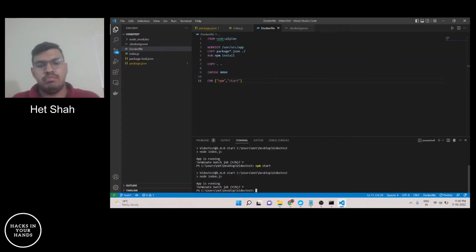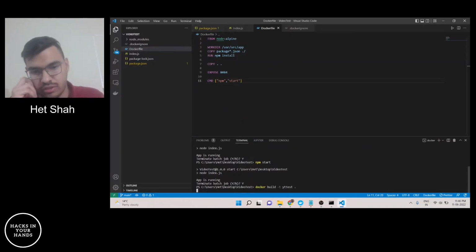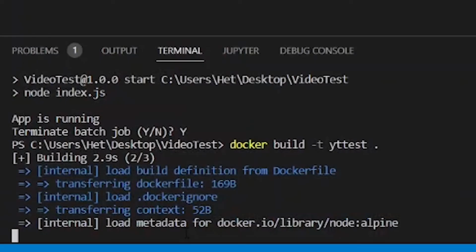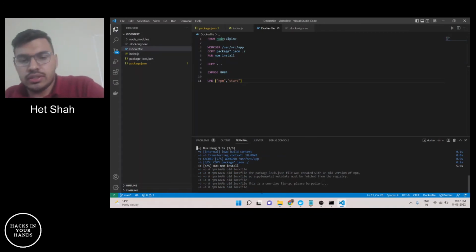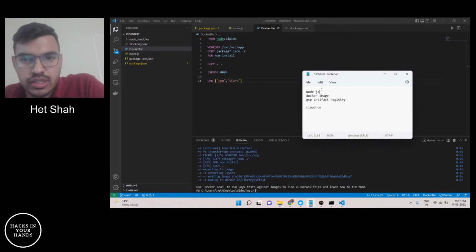Now I will build the Docker image. Docker build -t, I will put a name like YouTube test, something like this, ytest, and dot. Cool. So it's building the Docker image. What we are trying to do, this step is completed. We have built the Node.js application, and we have built the Node.js Docker image also.